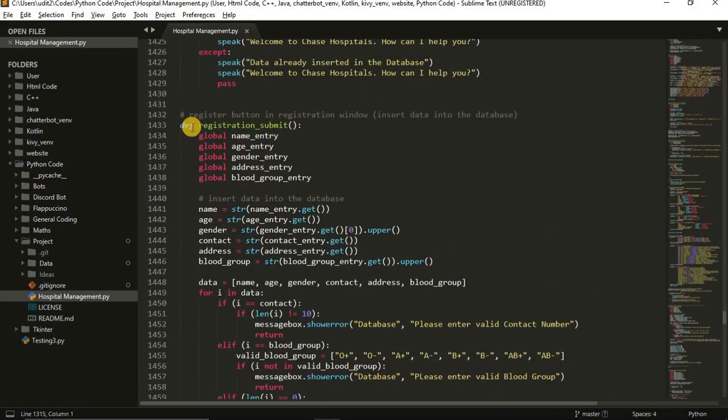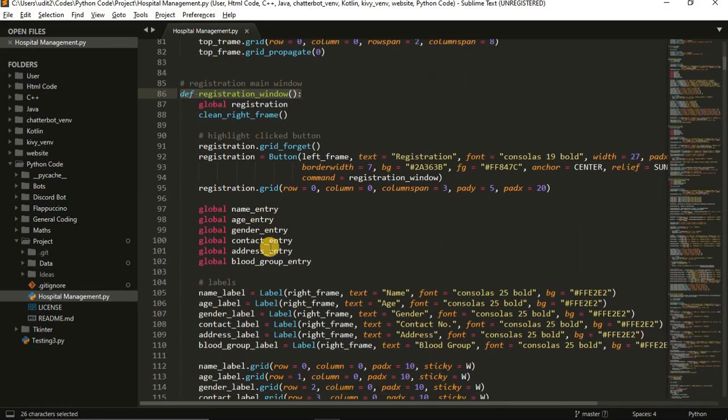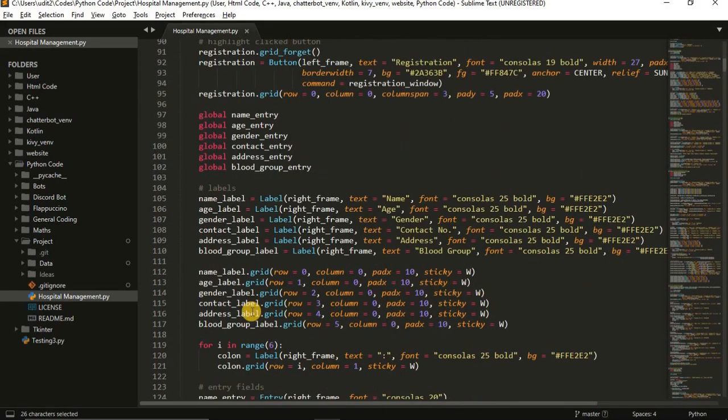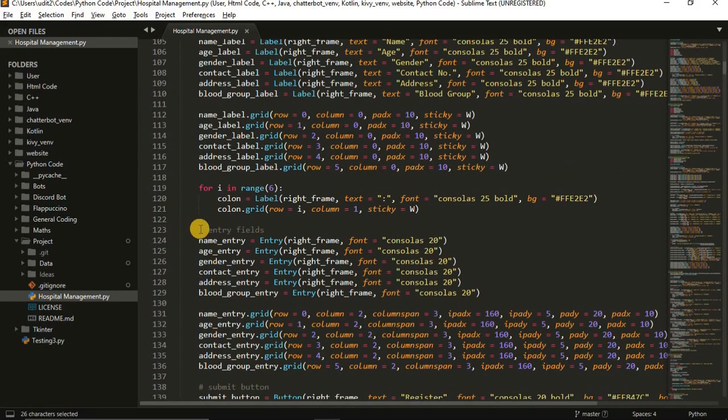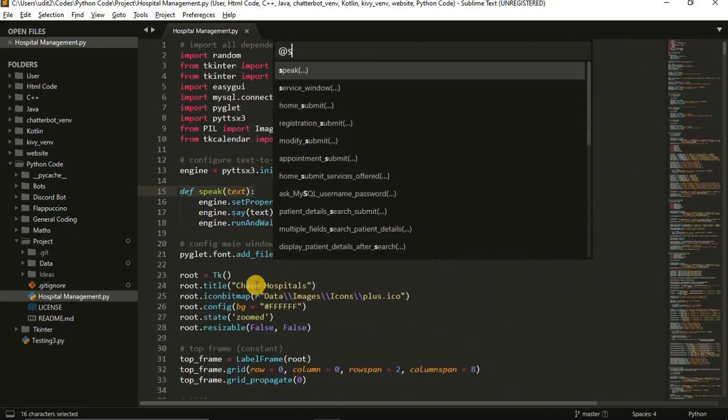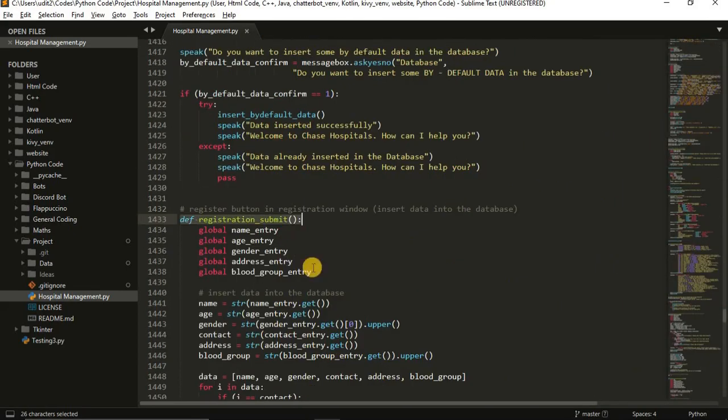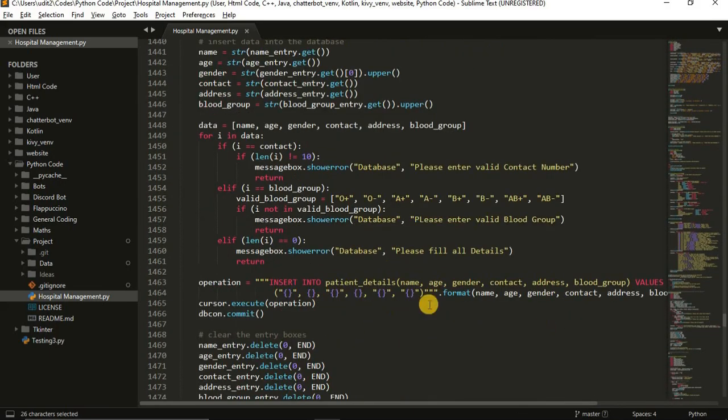Suppose we take the example of the registration button. What registration does is, it creates these kinds of entry fields, and the user is asked to fill in all these entries, the name, age, gender, all these kinds of things, and it will store them in these variables called name entry, age entry, and so on, and then it will submit them. It will insert them into the database. It is pretty easy, the same MySQL code that we always use, insert into patient details, all this blah blah blah.